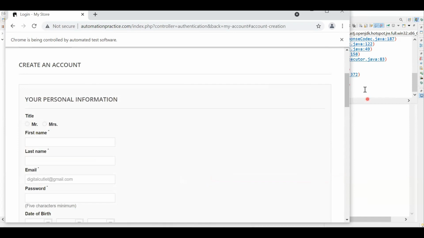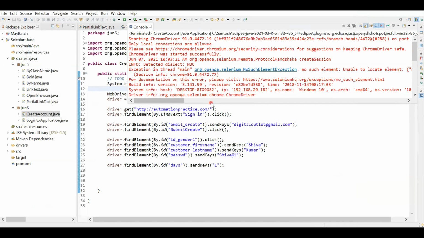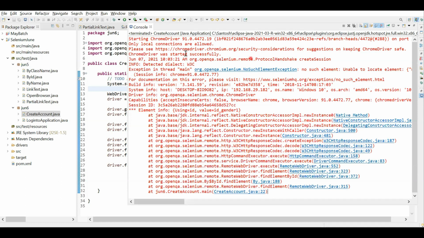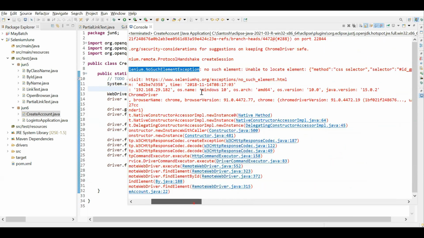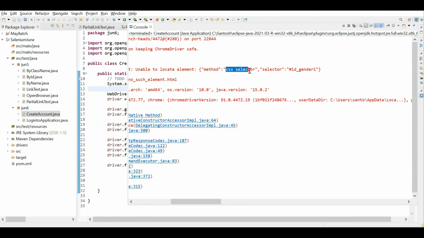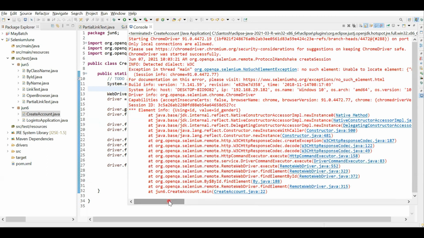Something went wrong. It is throwing an error. Let's read what the error is. Chrome driver successfully opened, and no such element exception. Exception in thread main. When you scroll right, unable to locate element, method CSS selector ID underscore gender 1. It is telling that this element is not available on the web page. But it is there; we have copied it.